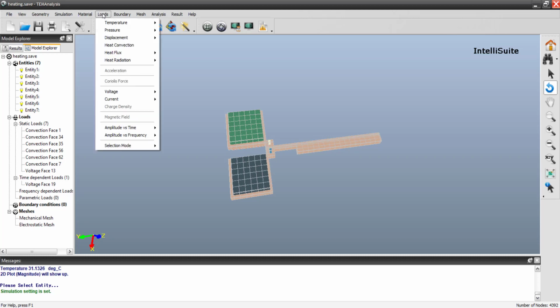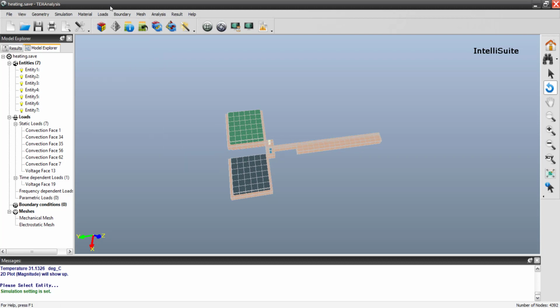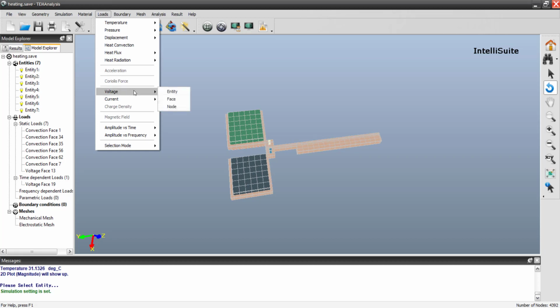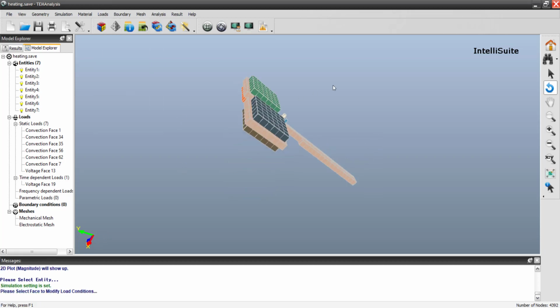So we go to loads, voltage. So heat convection remains the same. It's the ambient condition of the device. So here we go to load, periodic first. Okay, and then go to voltage, phase.